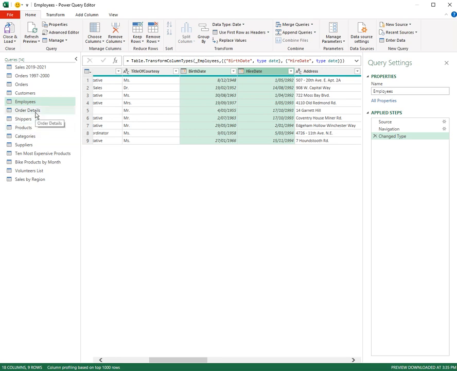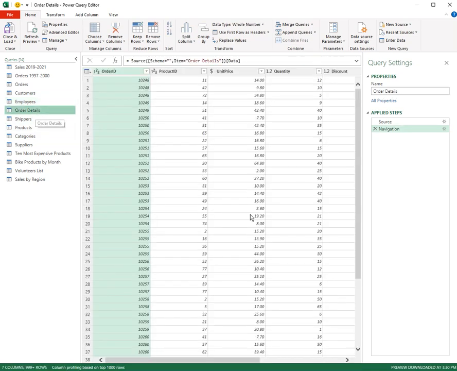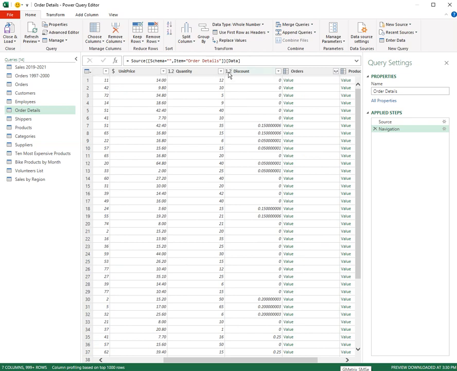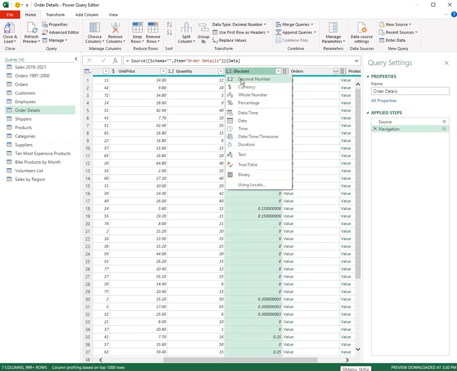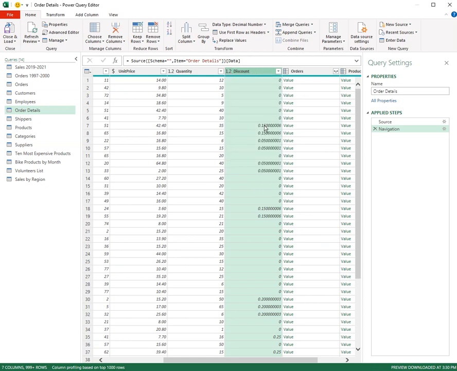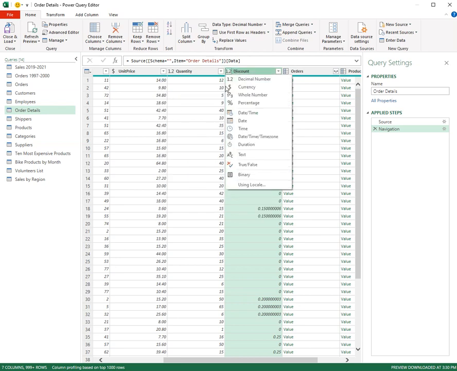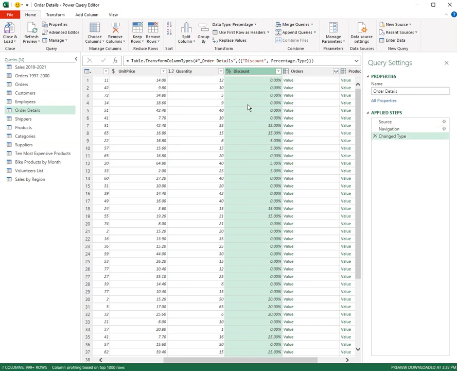Now when I go to the order details query, there is actually a column in here called discount. And it's decided that it's a 1.2, and a 1.2 is a decimal number. So it's a number that believes that it has decimal places. And as I can see here, that's true. But to be more accurate, I actually want to show this data type as a percentage. So I'm going to hit the drop down, hit the button and choose percentage. And there they are now showing as percentages.